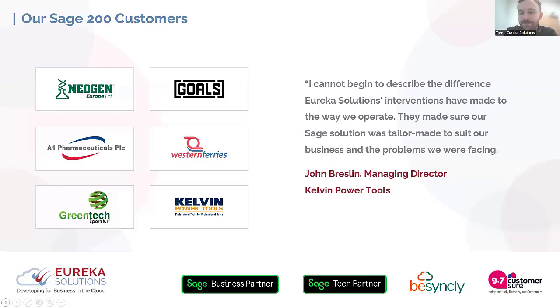And we've got a nice quote there from John at Kelvin Power Tools, just saying how we look to implement the software to their needs, make the system work to how they work, and really bring that together, as opposed to just giving you the system and letting you run with it. We will work with you to make sure the system works with your requirements.